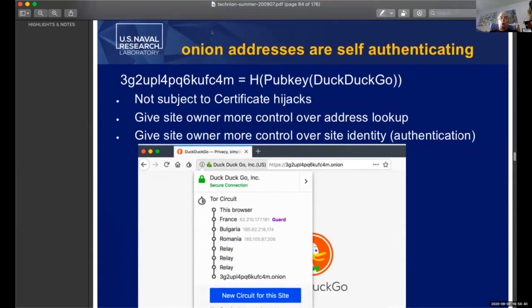Now, onion addresses don't have this problem because they're self-authenticating. So the address that you go to encodes effectively the public key that is going to correspond to the private key that only the site owner would have. So this gives the site owner, first of all, more control over address lookup. I'll come to that in a minute, but also more control over their own identity and authentication. Nobody can hijack and issue a bogus certificate for them.